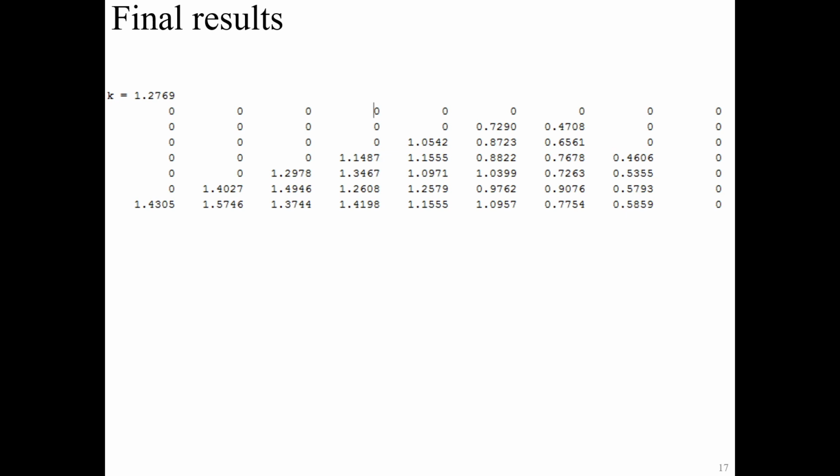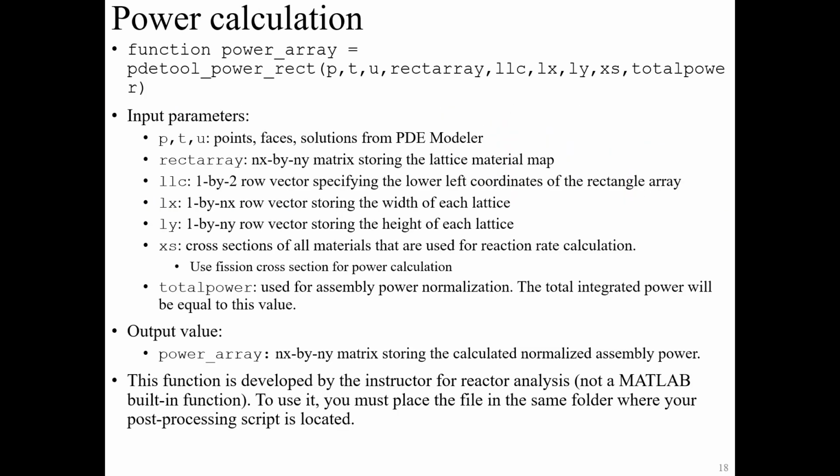From this calculation, you will be able to know which assembly is producing more power and which assembly is producing less power, and by how much. Here I present the menu of this power calculation script. This one will take the PTU as one of the inputs, so that is from your PDE modeler.